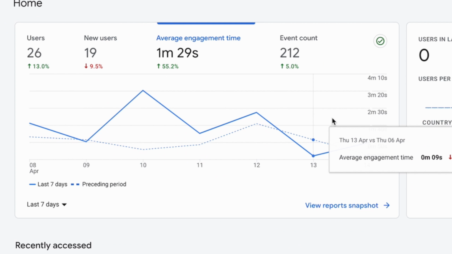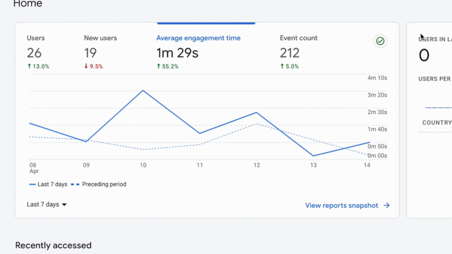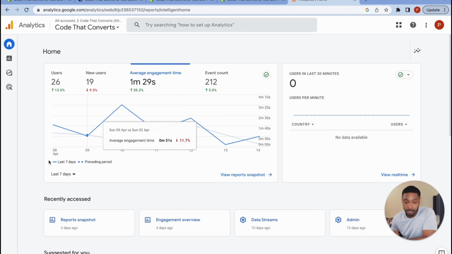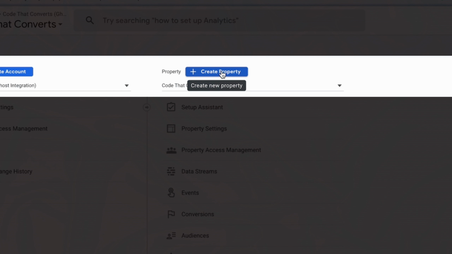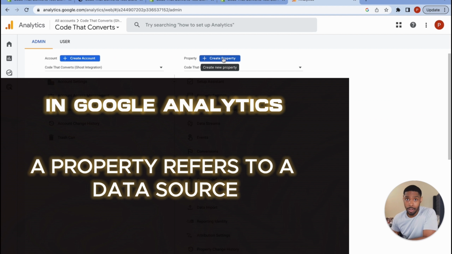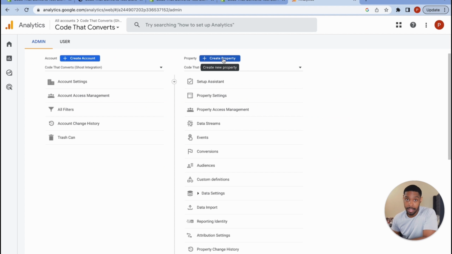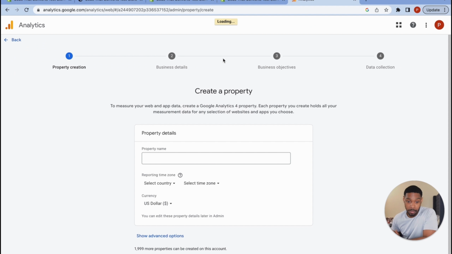The analytics you're seeing right now is for a different website. I'm gonna show you how to set this up though. So we're gonna go into admin, and here you can see all the information in your account. You're gonna click on create property. In Google Analytics, a property refers to a data source. In our case, our data source is gonna be a Shopify store. So we're gonna create a new property.